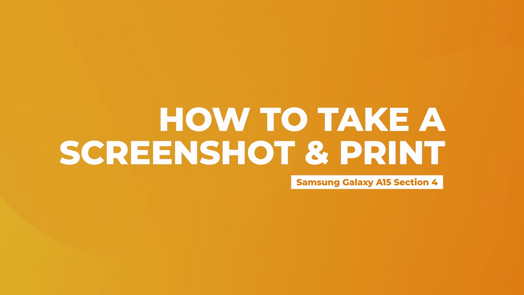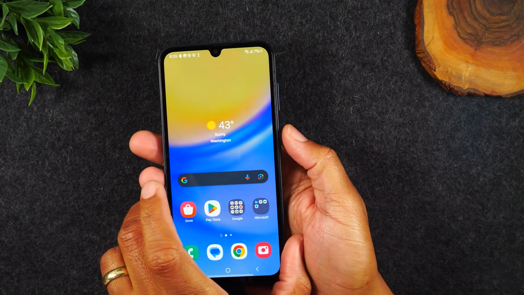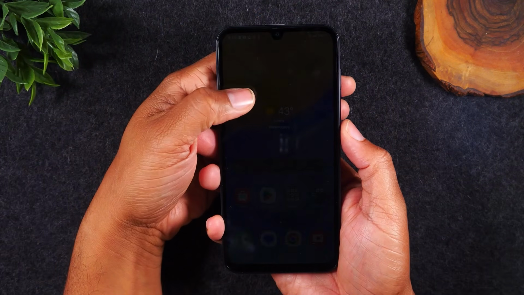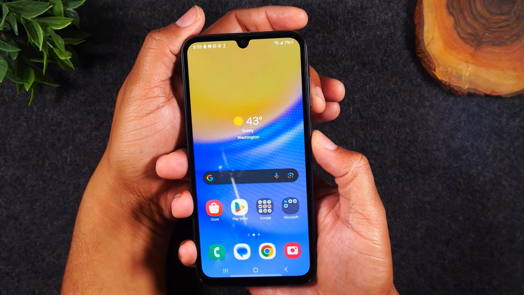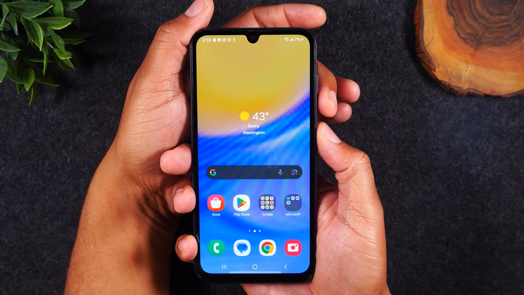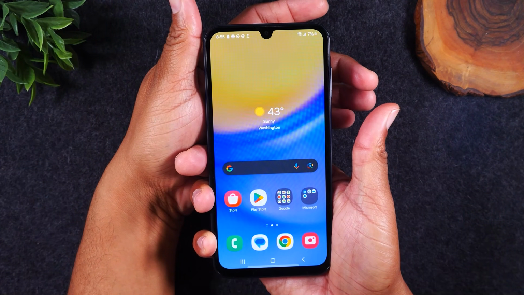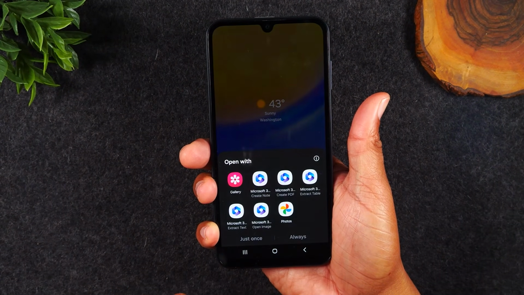How to take a screenshot on the Samsung Galaxy A15. Super easy. The first thing you need to do is hold down on the power and the volume down button for 1 second. You're going to hold it, let it go, and that's going to trigger the screenshot, okay? Power, volume down. Let's try it. 1, 2, 3. Hold, let it go. There you go. Quick flash, and then tap on the little bubble at the bottom.